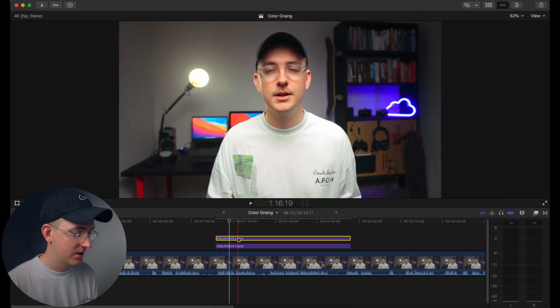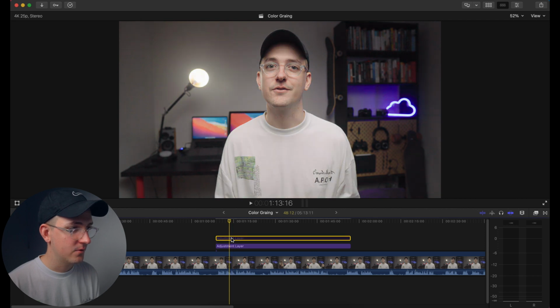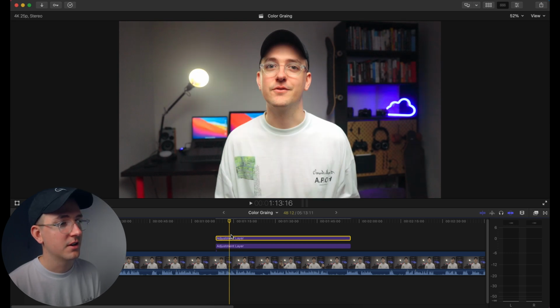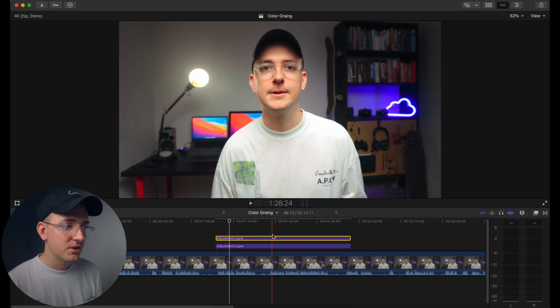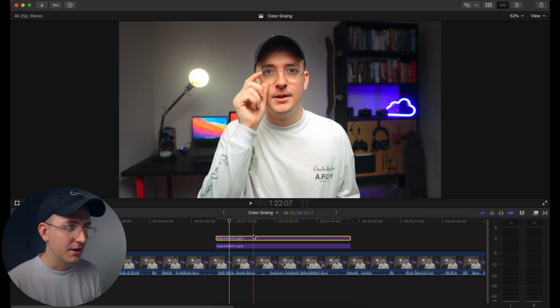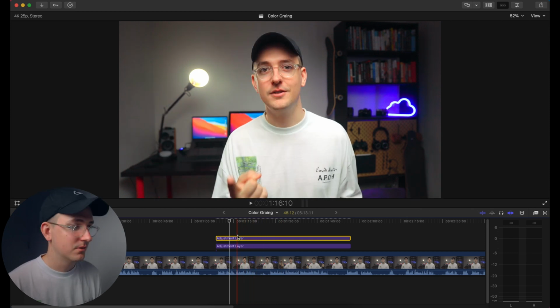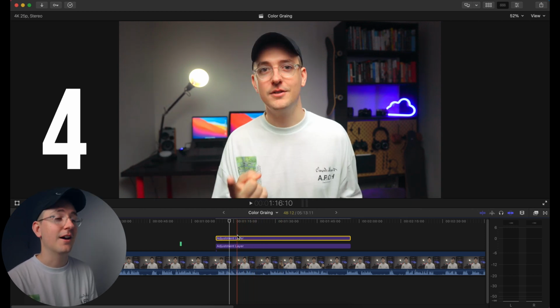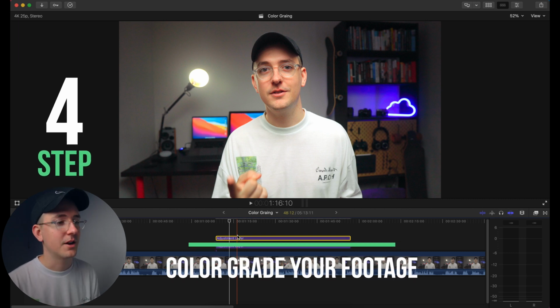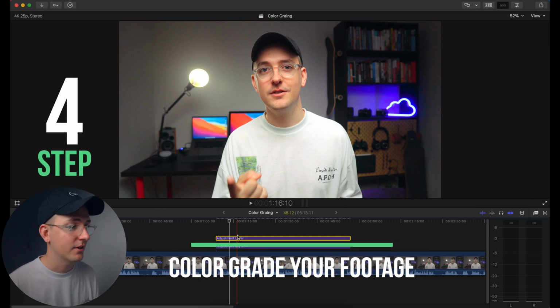So if you hide all that, this is before and this is after. So you can see there's a huge difference, completely different. So that's pretty much how you color correct your image to make it look normal. But then the color grading is after that. That's the last step. The actual color grading itself is the very last step.